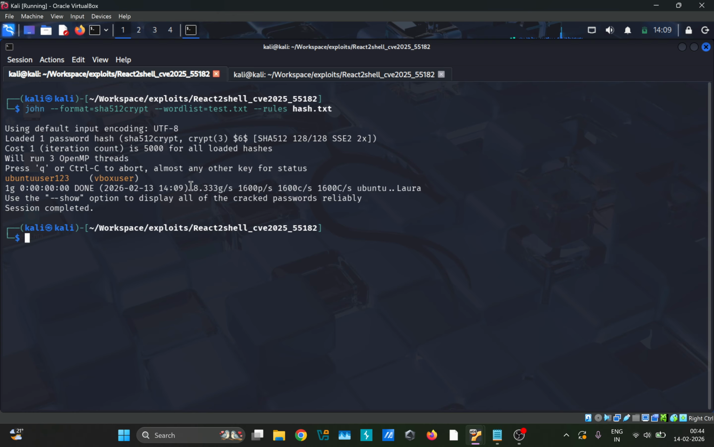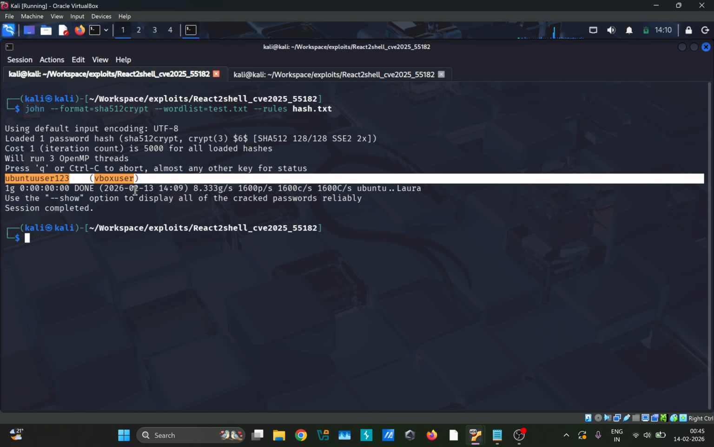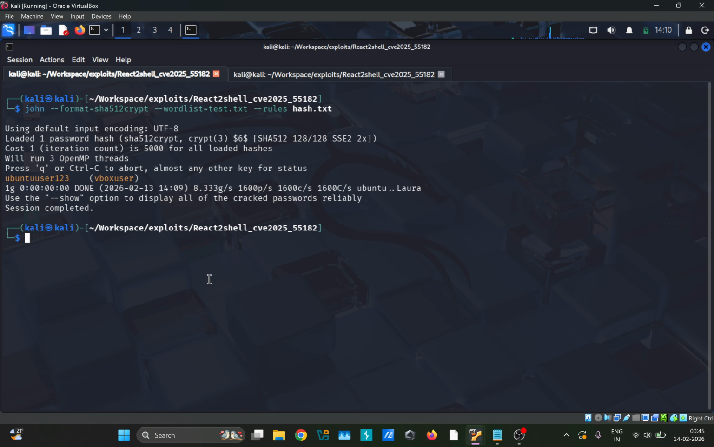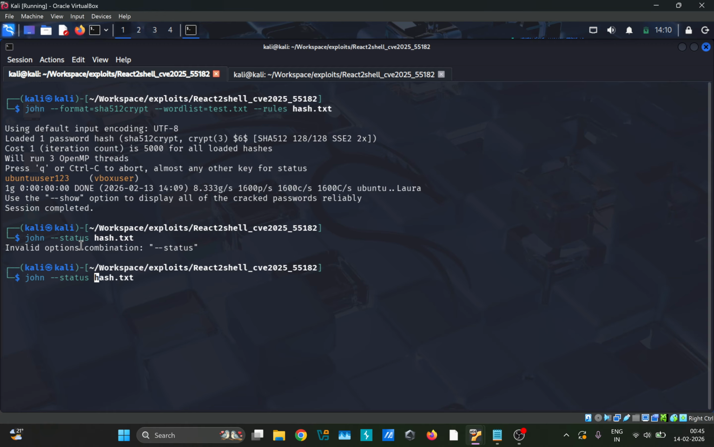So now you have the username and password. Username is vboxuser and password is this one. So you will be able to log in using SSH if it's enabled in a system. So this is how you hack the whole system, get privileged access and go into that. Okay, so let me show you john --status hash.txt. So this will give you the status.